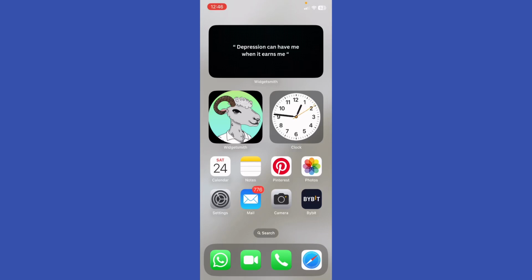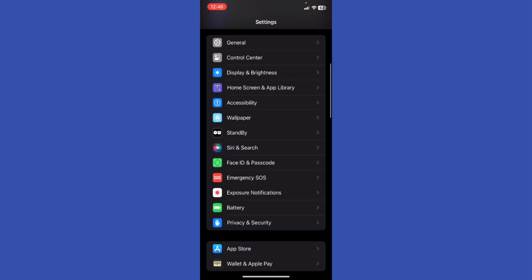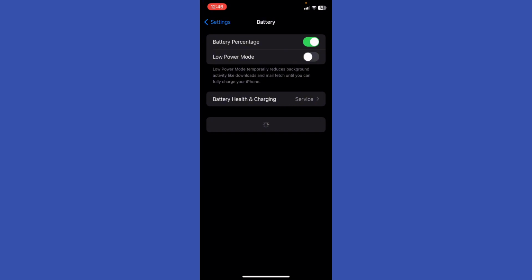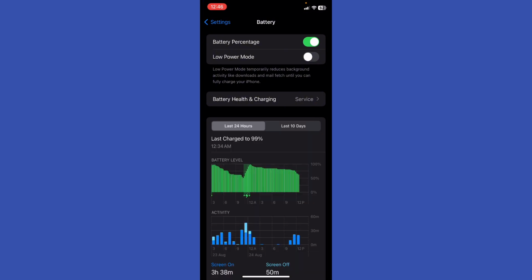My name is Adam. Today I'm going to show you how to check for spyware on iPhone. So first of all, make sure that you go to your settings, right? And then go ahead to the battery and review the battery usage by apps. If an unknown app is consuming a lot of power, it might be spyware.